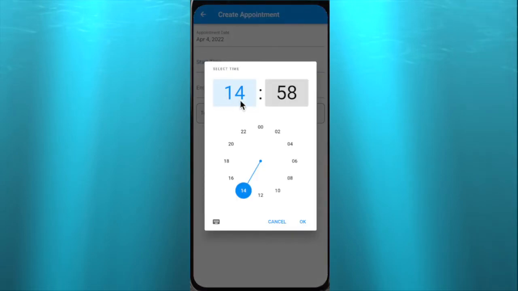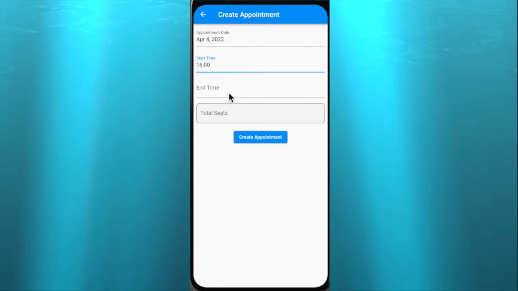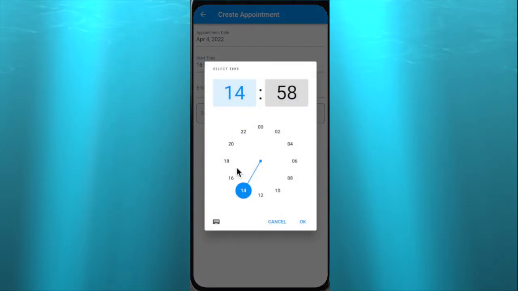The start time. By moving these arrows one after the other, the doctor can schedule the start time and the end time. Similarly, the end time. Let's keep it 8 p.m.